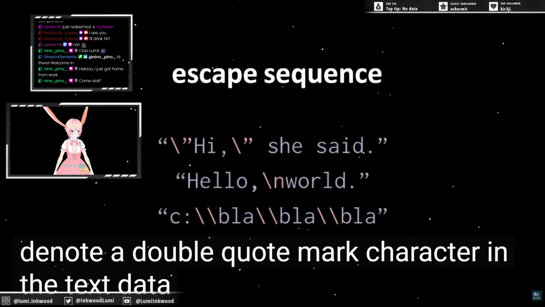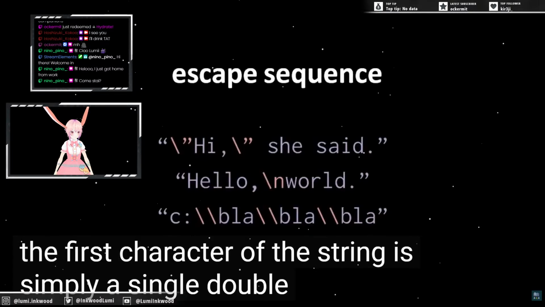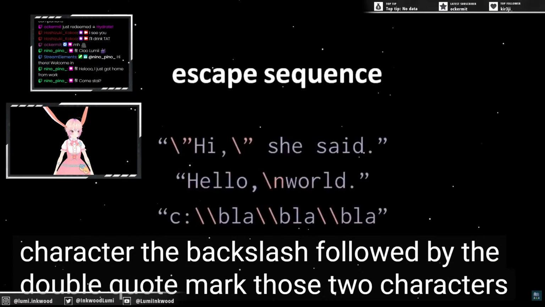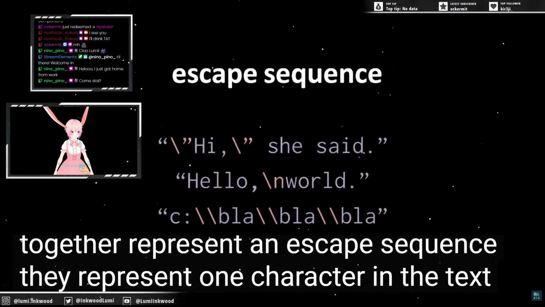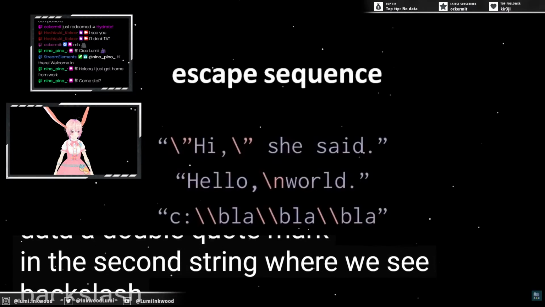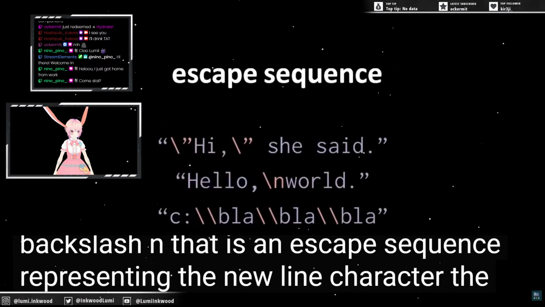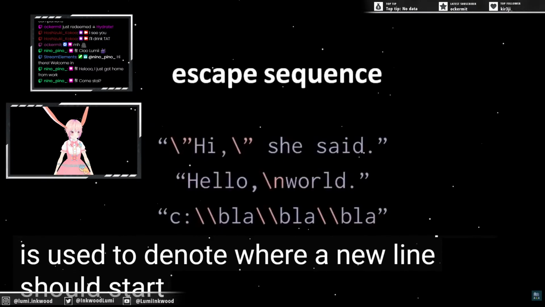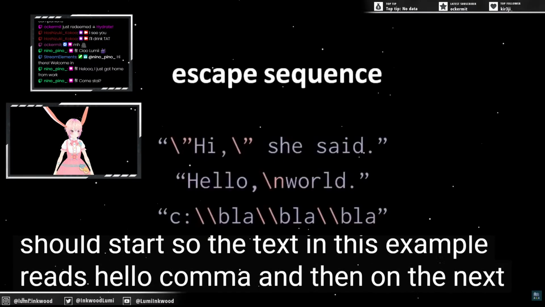in the text data. So in the string literal at the top here, the first character of the string is simply a single double quote mark character. The backslash followed by the double quote mark, those two characters together represent an escape sequence. They represent one character in the text data, a double quote mark. In the second string, where we see backslash n, that is an escape sequence representing the new line character. The new line character, as the name implies, is used to denote where a new line should start. So the text in this example reads hello, comma, and then on the next line, world, period.